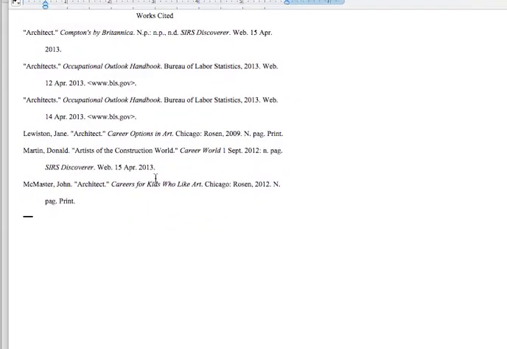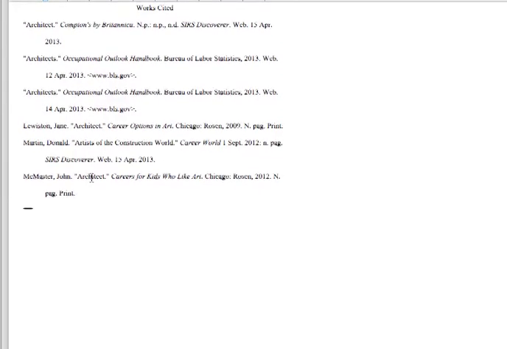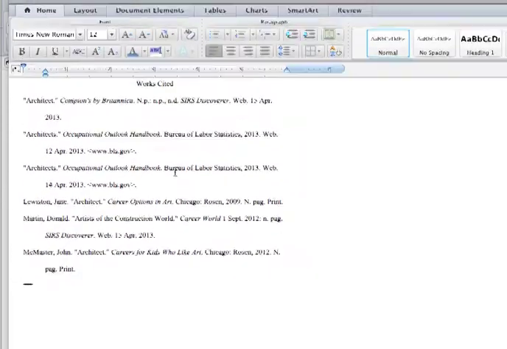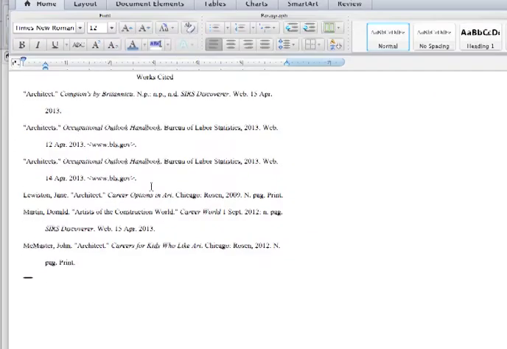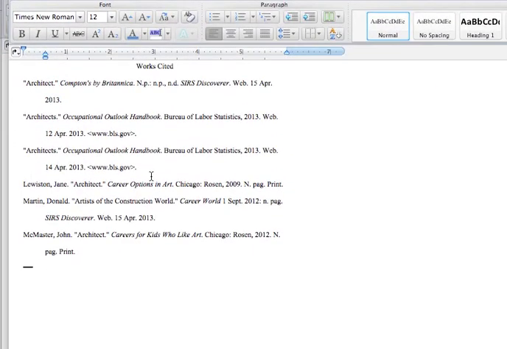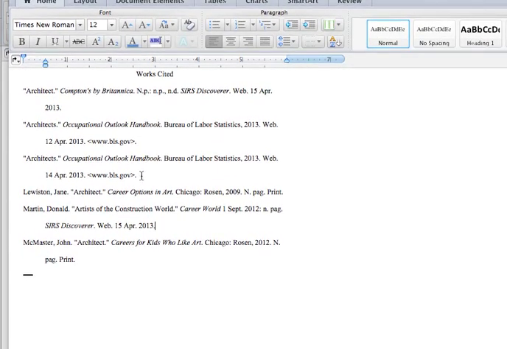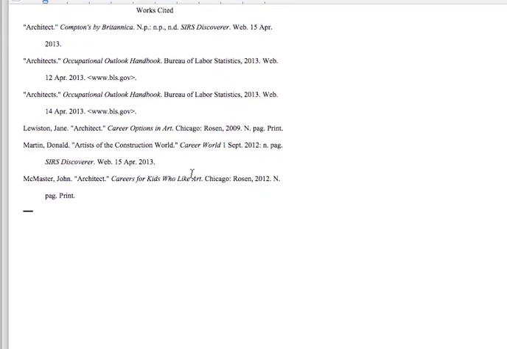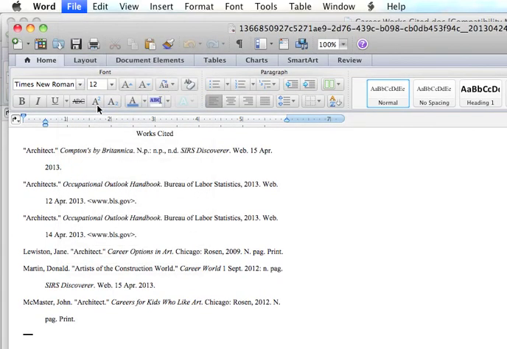You'll want to go ahead and proofread this. If you happen to misspell architect, or you misspell bureau, or you misspelled some other word in here, then you're going to end up with misspelled words on your Works Cited page. So you'll need to fix it here, okay? You'll need to fix it here. Once you've fixed it, and you know everything is in good shape, and it's just as you want it, then you're going to go to File Save As.